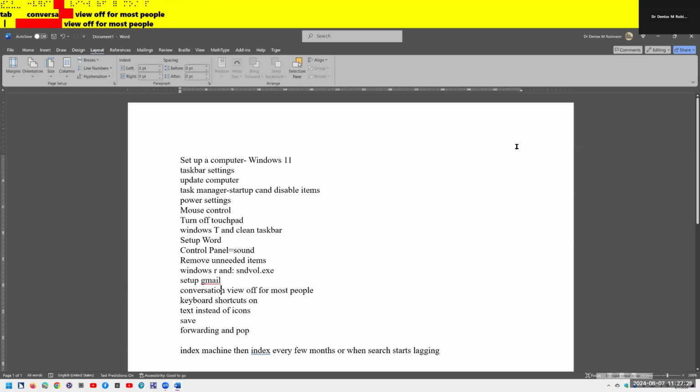Okay, and down arrow. Conversation view off for most people. Yep. Keyboard shortcuts on. Yep. Text instead of icons. Yep. Save. Beautiful. Forwarding and POP. And we got that. Last but not least. Index machine, then index every few months or when search starts. And I think that's it.